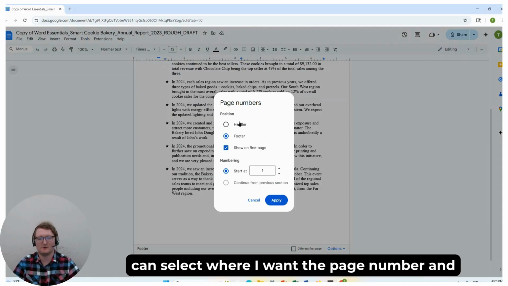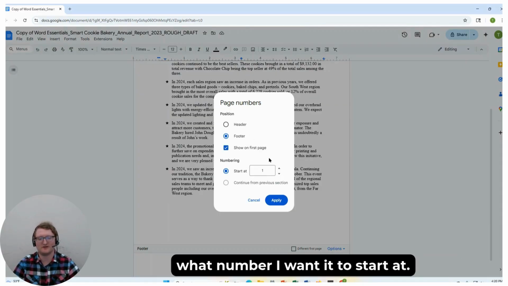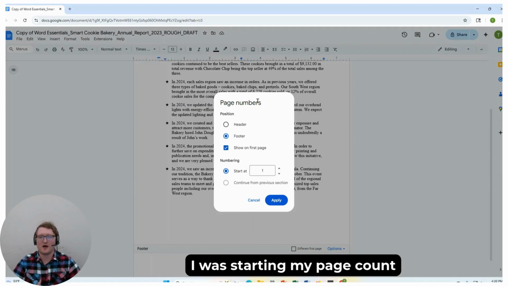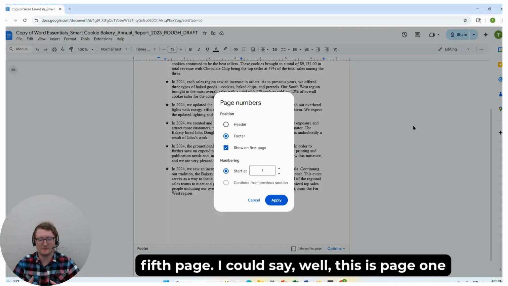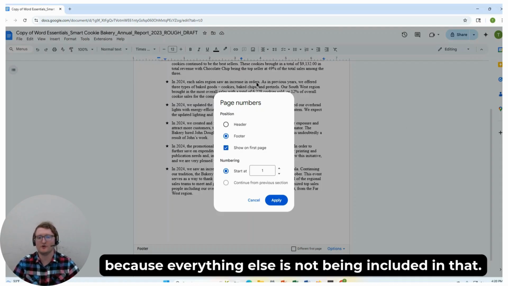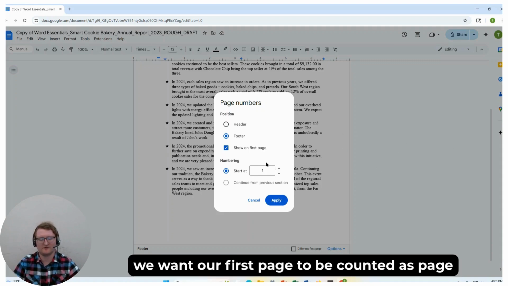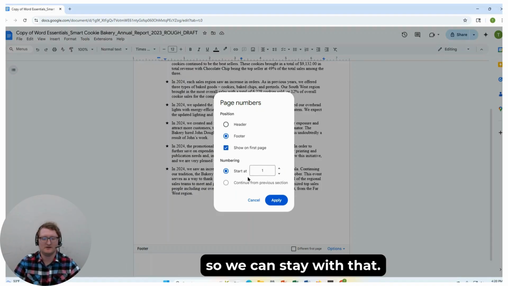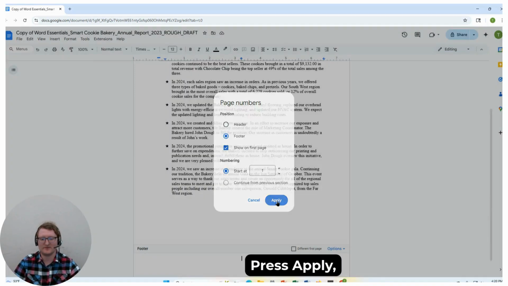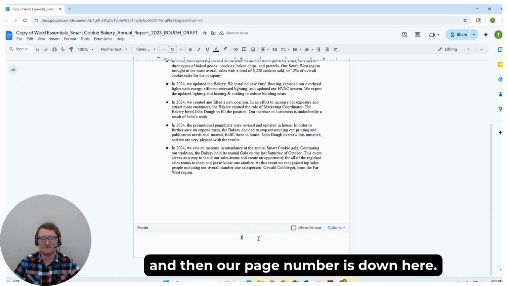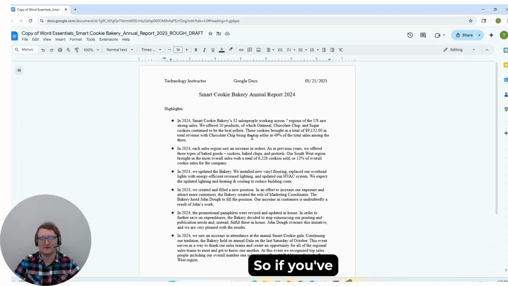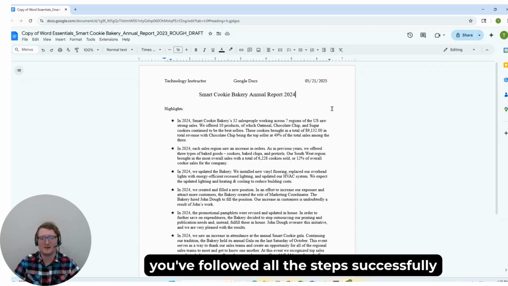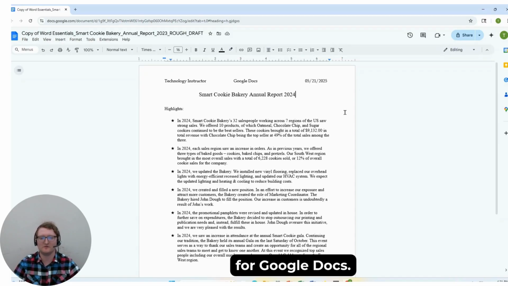I can select where I want the page number and what number I want it to start at. So say, for example, I was starting my page count on what Docs was considering the 5th page. I could say, well, this is page 1 because everything else is not being included in that. But in this case, we want our first page to be counted as page 1. So we can stay with that, press apply, and then our page number is down here. If we added more pages, it would automatically update. So if you've gotten to this point, you followed all the steps successfully for Google Docs.